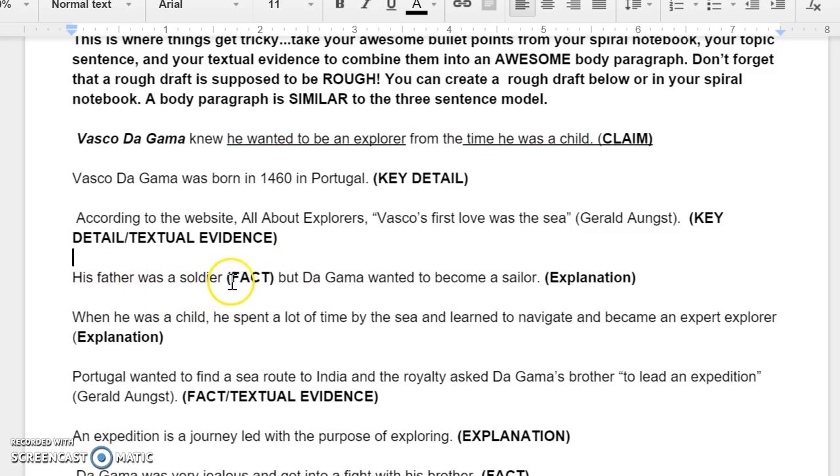His father was a soldier. In fact, I wouldn't even call that a key detail. I would just call that a detail. But da Gama wanted to become a sailor. This is where I'm going to start kind of squeezing in my explanations. I've set the stage with some proof. Now I'm explaining: he was born in this time. He loved the sea. His dad was a soldier. But da Gama wanted to become a sailor. So I'm starting to throw in some of my explanation here. When he was a child, he spent a lot of time by the sea and learned to navigate and became an expert explorer. There's my explanation.